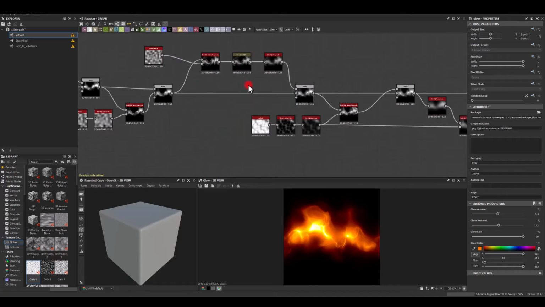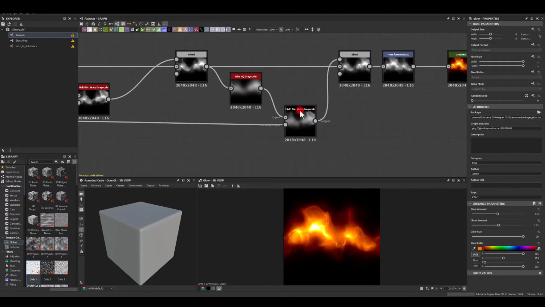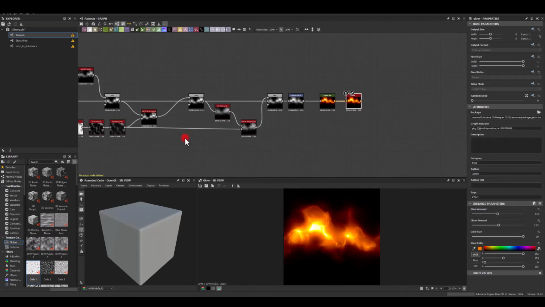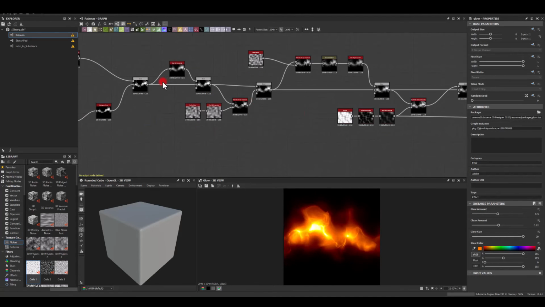All right, so I hope you enjoyed this one. I hope you can experiment a little bit with multi-directional warp grayscale as I did, because to be honest, there are many variations and many values we used for that node. All right, thank you so much.